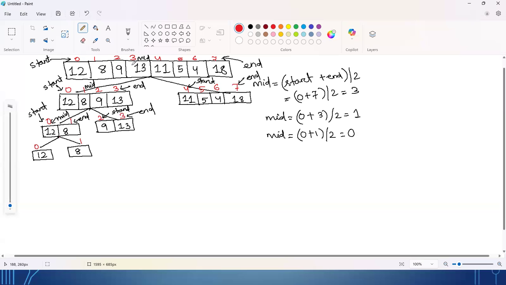How will I know that there are 2 elements in my array? Start is less than end. Because for this particular last one, here start is also 0 and end is also 0. That means if start is equal to end, a single element is present in my array. Similarly, here the start and end both point to 1. That means a single value is present.